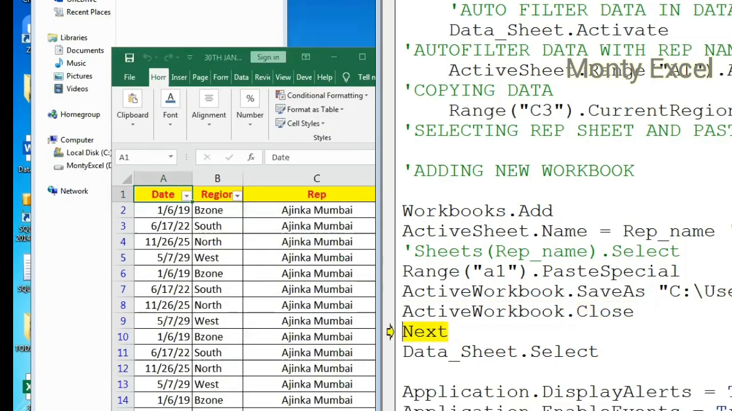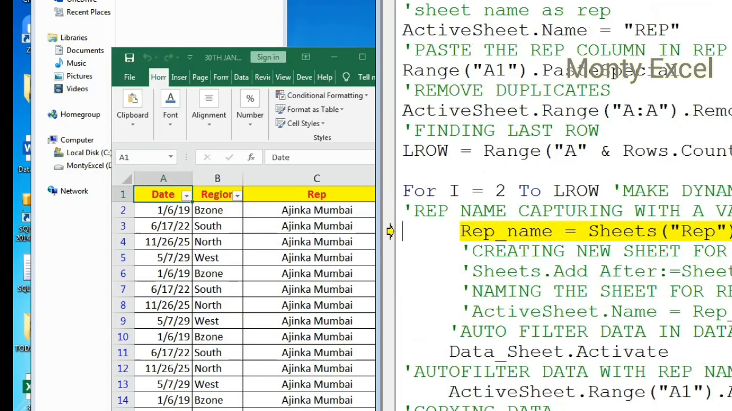Okay, it's closed. Now let's try to explore one more person also, because I'm not sure if this code is really working. Now I'm going to the data tab. I'm trying to find the auto filter.